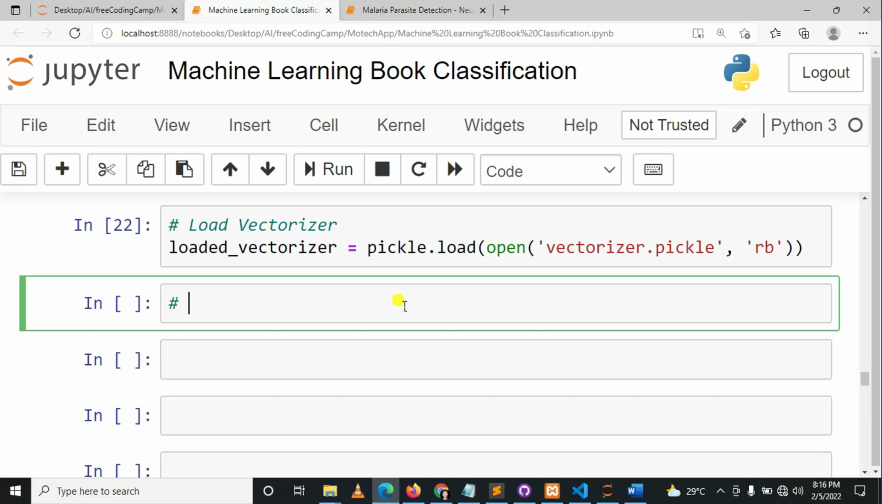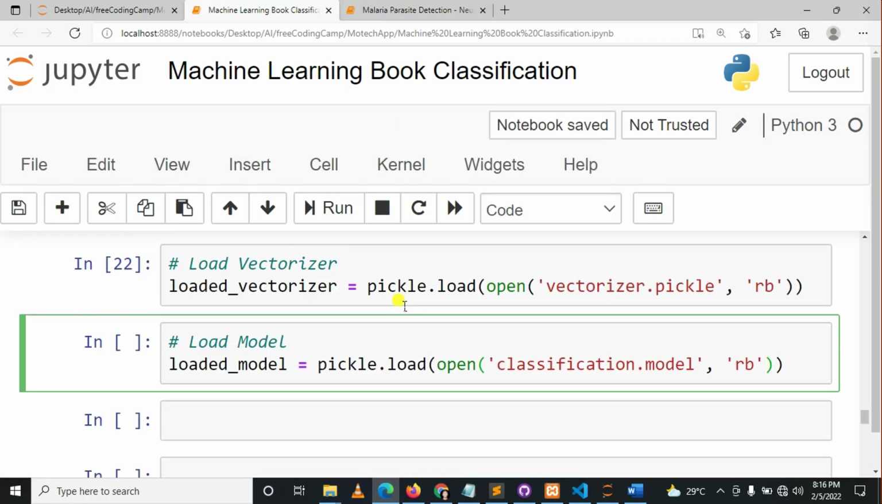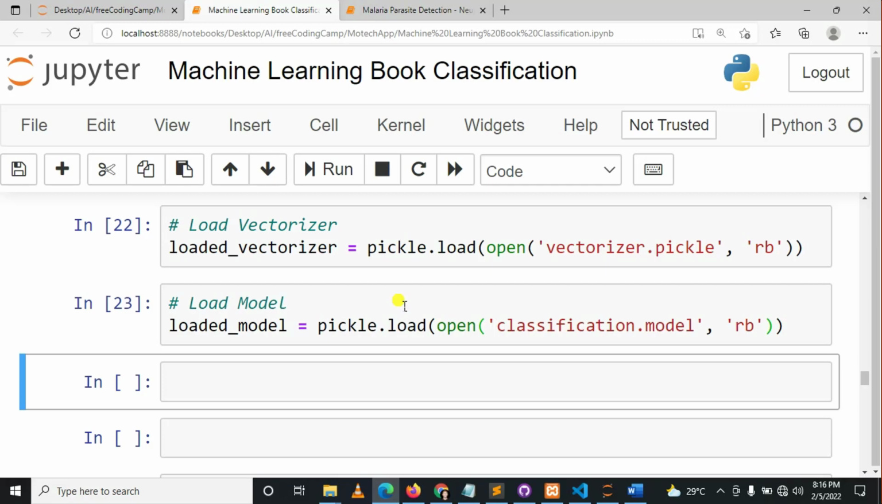So how do we load the model from the disk? By using pickle.load. Here I can say loaded model is equal to pickle.load, open bracket, then single quote, classification.model, then rb for read binary. So here I have successfully loaded the model from the disk by using pickle.